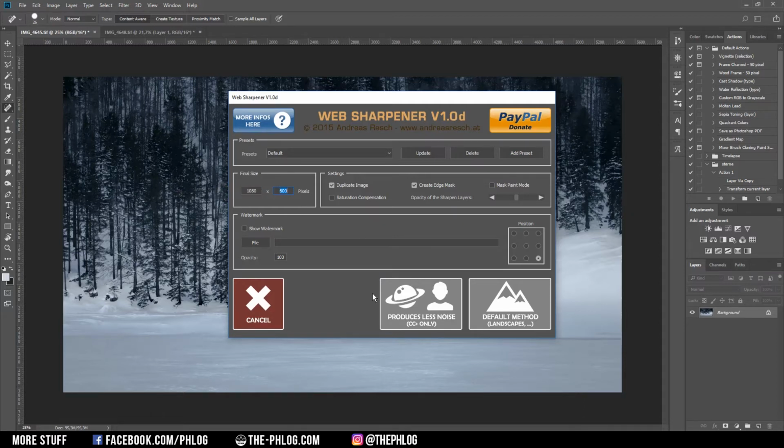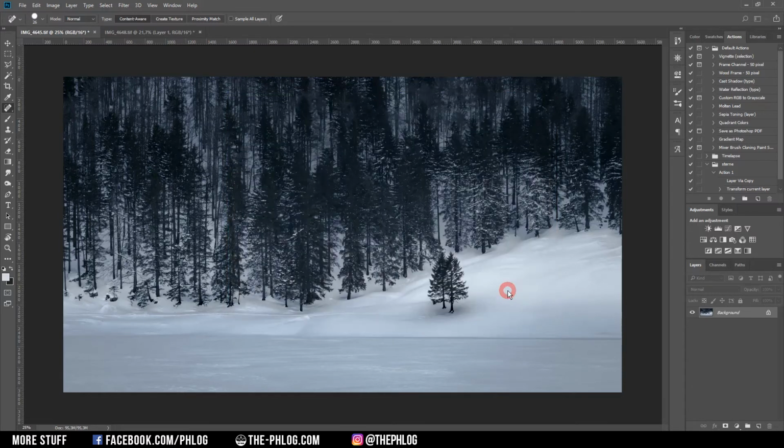And then you can choose which sharpening method you want to use. This one on the left produces less noise, I think. And on the right side is more for landscape photography. So I'm normally going with the right one. And now the script starts sharpening your image.